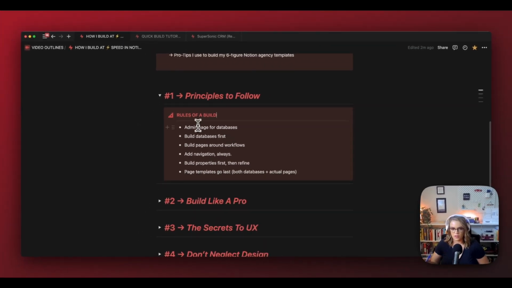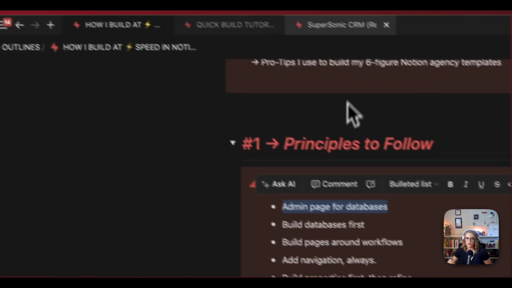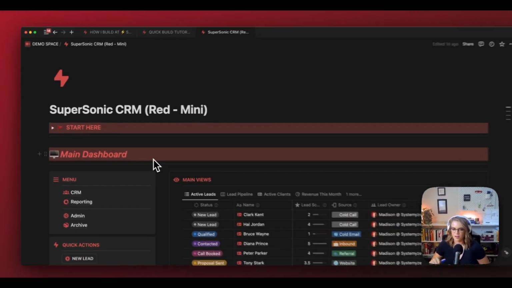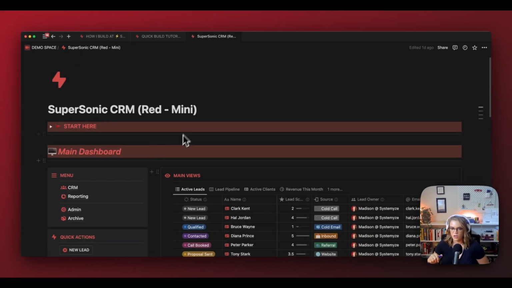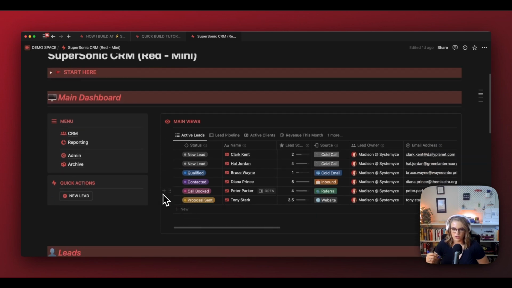So first thing here is having an admin page for databases. Now, I'll show you what I mean in my supersonic CRM template that's actually getting launched as we speak in this video. It'll probably already be live by the time you're watching this video, if Notion has launched charts, which is why I built this template in the first place, because Notion finally gave us the charts feature that we've all been waiting for. So this is the template that we're going to be building.